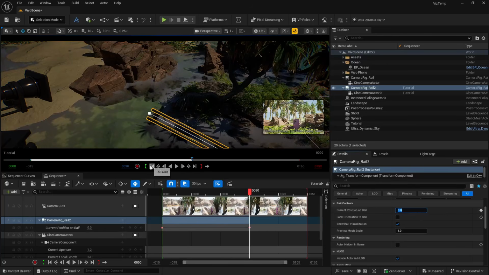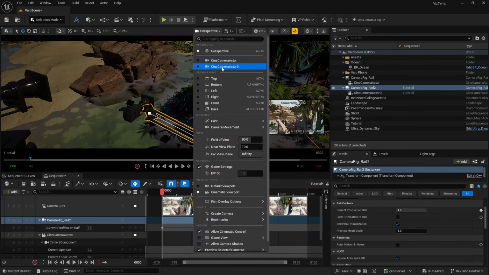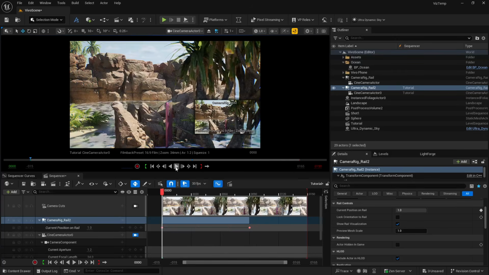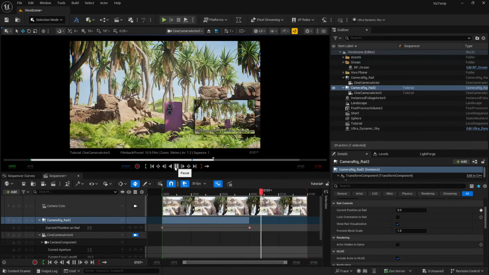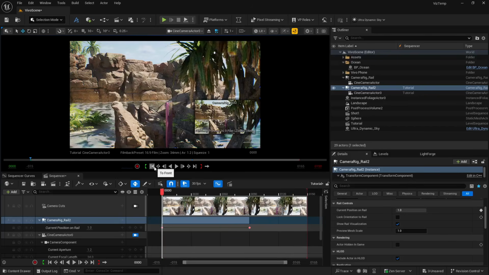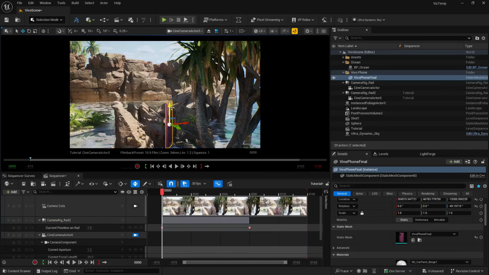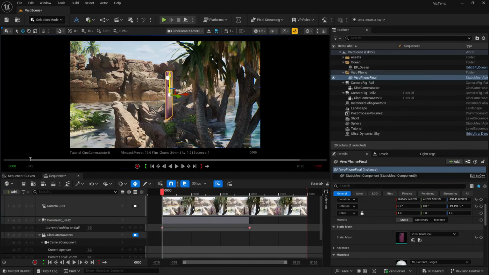Okay, great. Let's select our Cine Camera actor, which is this. Now if I click on play, you can see we are getting this phone, which is looking something like this. Yeah, this is looking nice, but our phone is not animated here, so we need to animate our phone as well. And I'm going to move it around here.